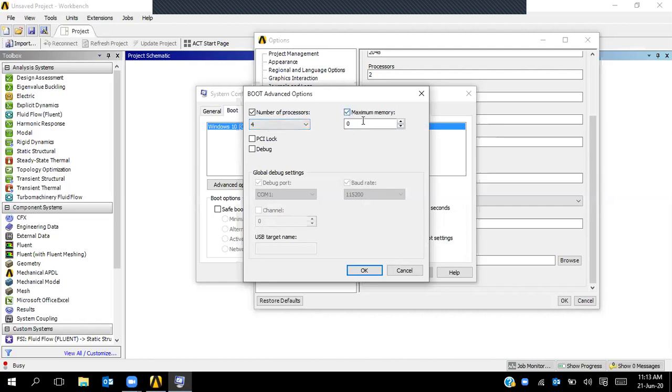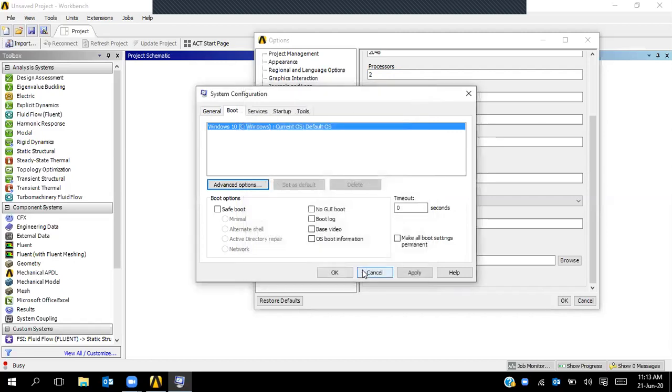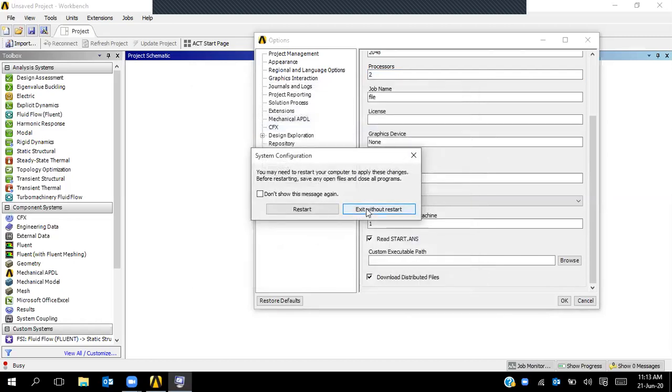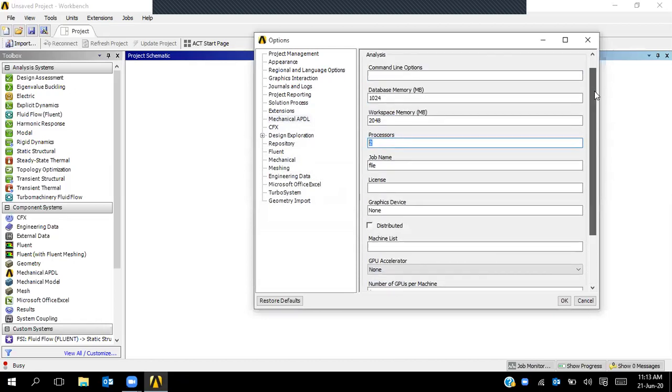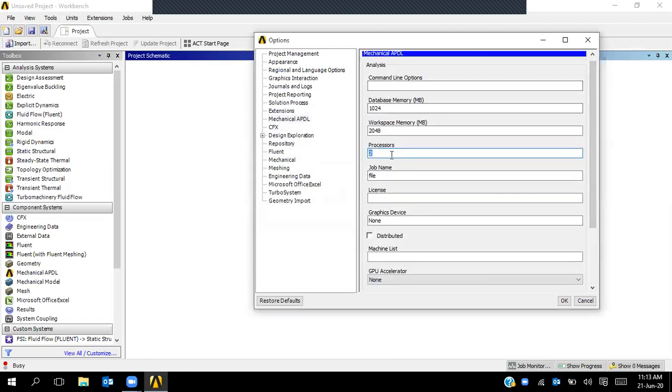Also, the maximum memory 0 is available by default. You can deselect and enable it, so the complete 8 GB of memory is usable now. Click OK and Apply, and click OK once again. Exit without a restart means those processors will be consumed here. Even for the APDL, I want four processors to work, not only two processors.